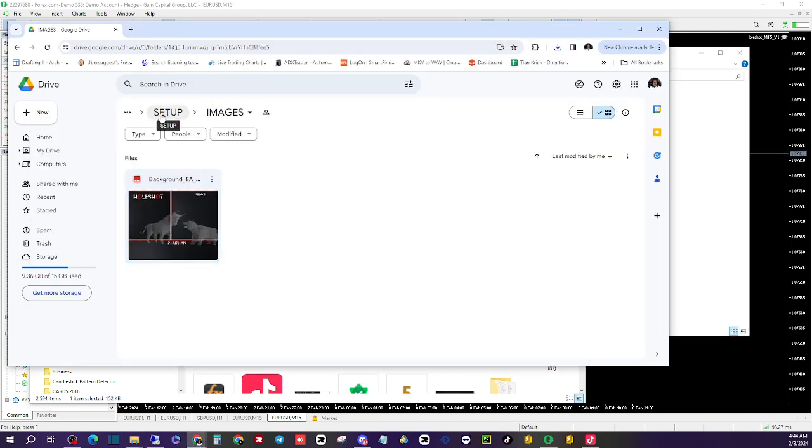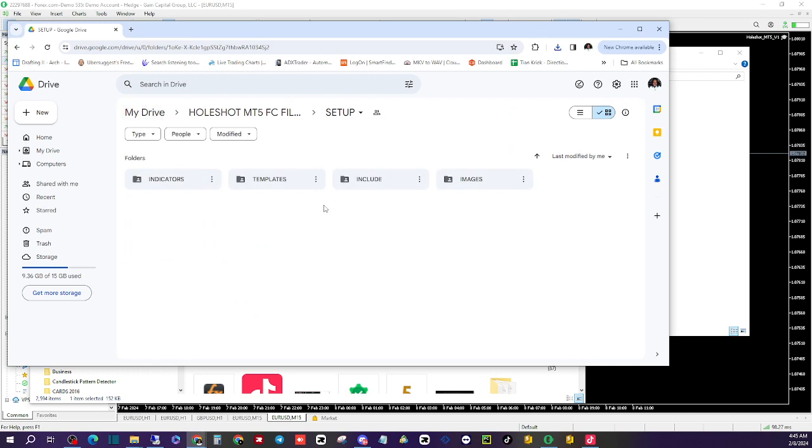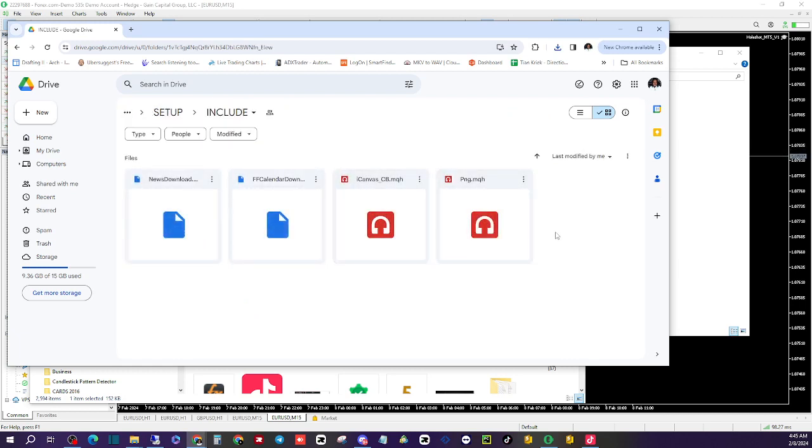After you end up doing that, you end up going back to setup. And from here, you will need to go to include. Now, the include files are the most important things that need to be placed inside of your drive. Everything else will still allow the system to be able to work aside from these. If you do not have these 4 files in, then the system will not work properly.